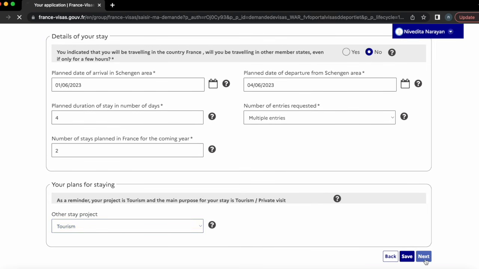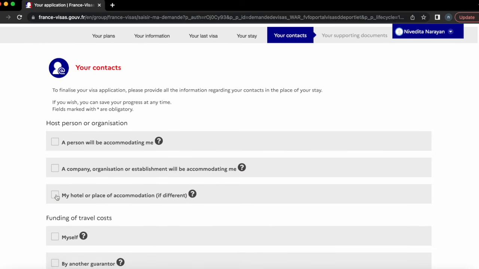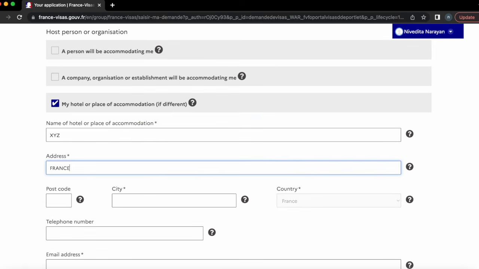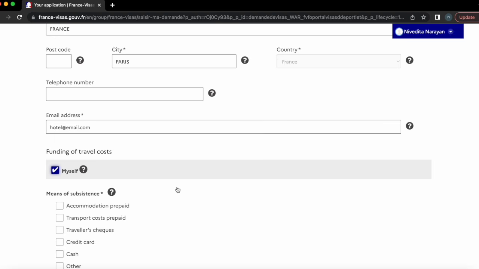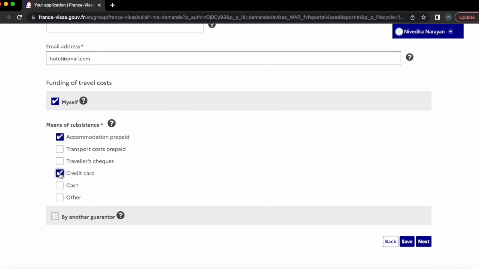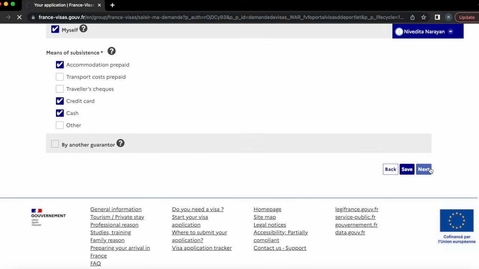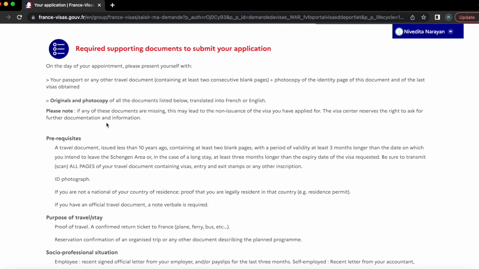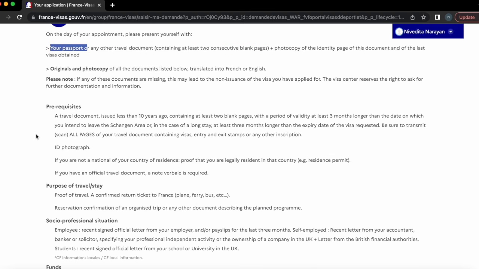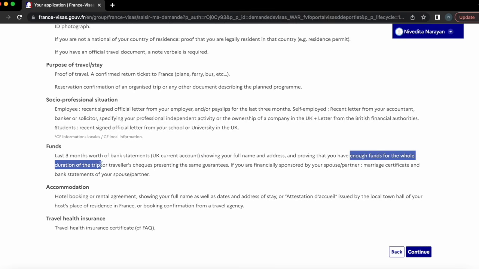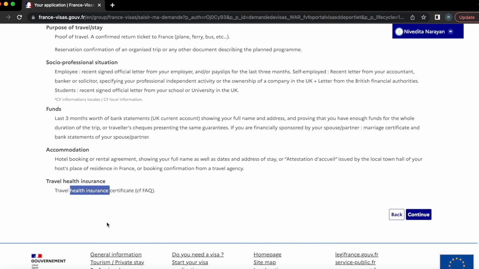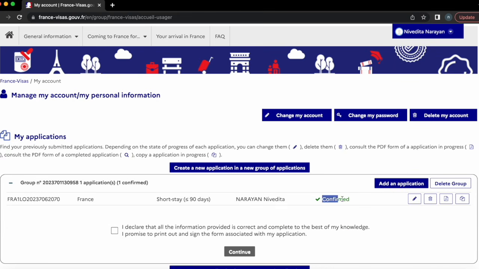Moving on to the next page, which is your contacts. You have to enter your hotel or accommodation detail under this section. This section right here is to determine if you have enough funding for your travel. Click on next, that is the last tab of your form, which is your supporting documents. They've listed down all the documents that you need to get on the day of the appointment. You will be asked to get original and photocopy of all the documents listed here. Well, yes, there are a lot of documents that you need to provide, but let me help you by talking about these independently a little later in the video. Click on continue to finish the application.